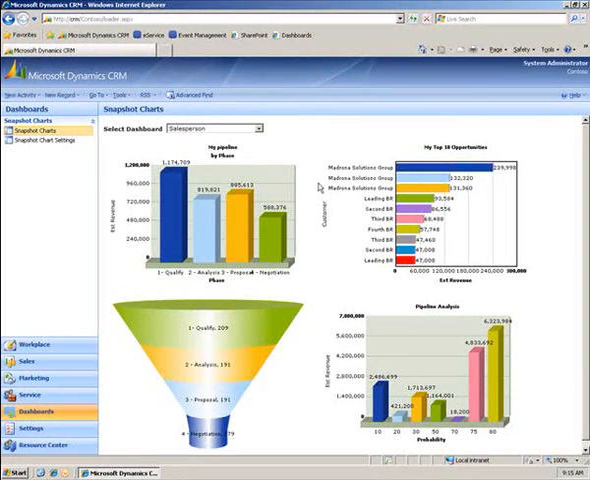And there, in under 5 minutes, you have the ease of use of creating a chart and dashboard using Snapshot Charts for CRM.